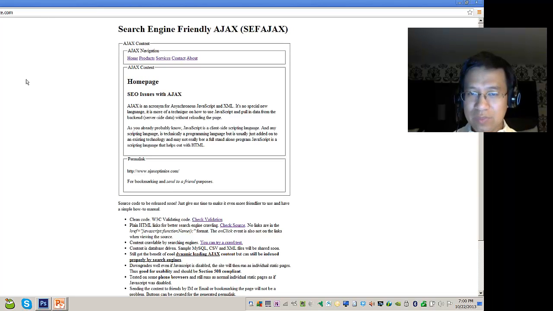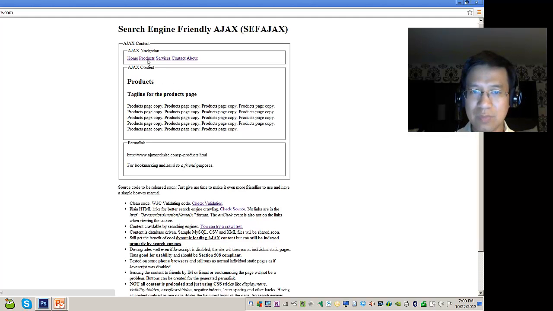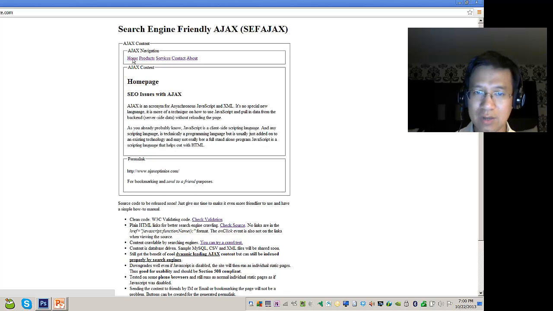Okay, within this example, you could see the page. And I click on products, I'm clicking on services, contact, about. Pay attention to the URL. The URL is not changing. So clearly it is powered by Ajax.